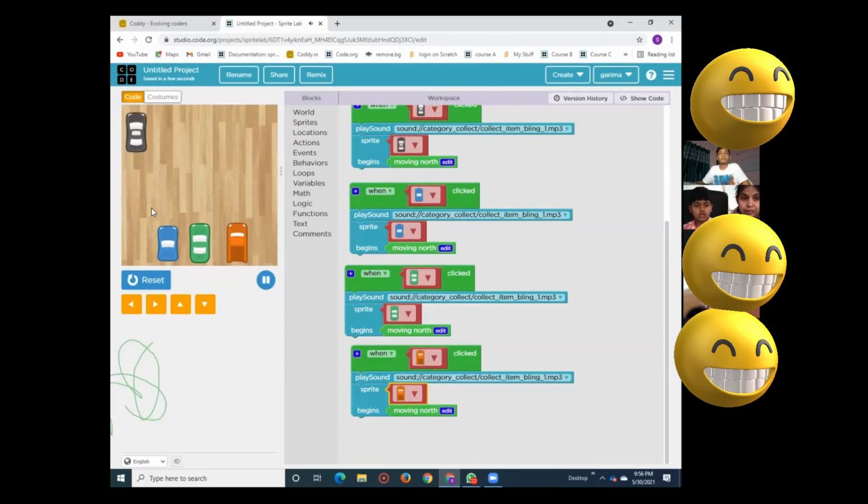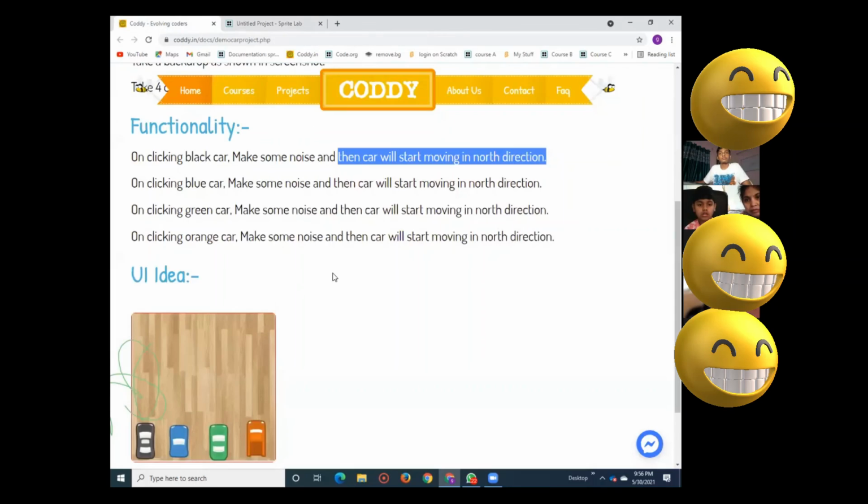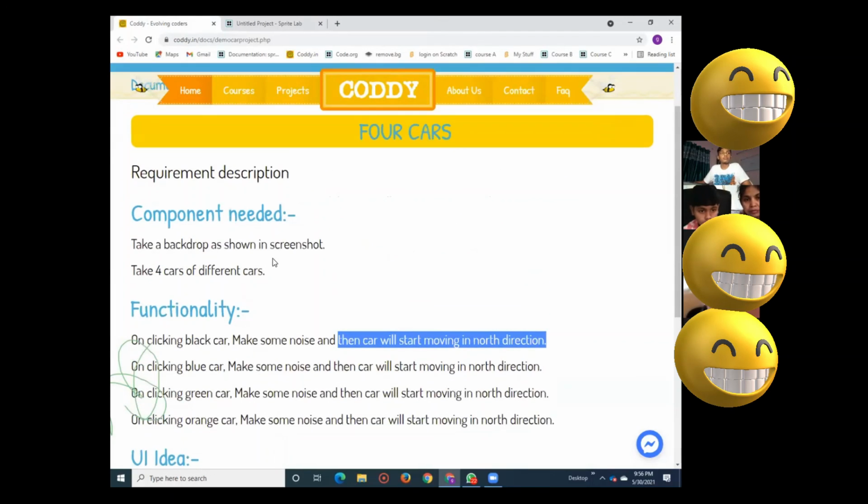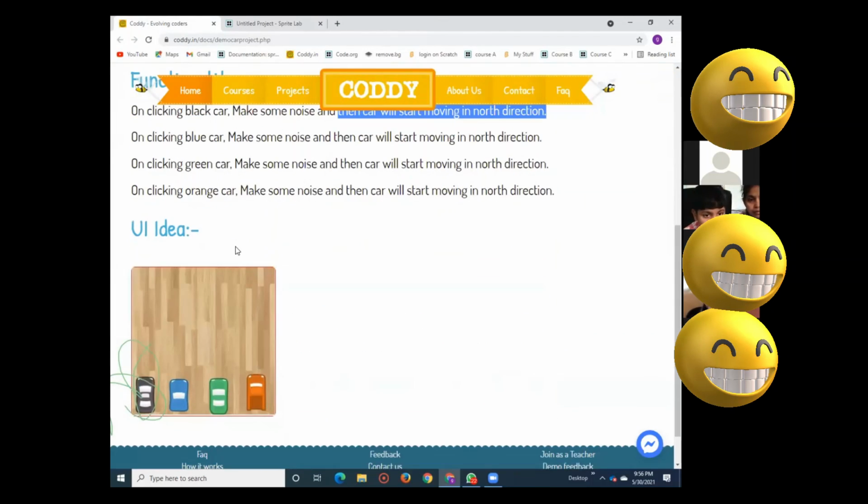the sound is also there, the movement is also there. Sound, movement. Sound, movement. Again, the sound and the movement. So this was the basic program we have made in our Sprite Lab.